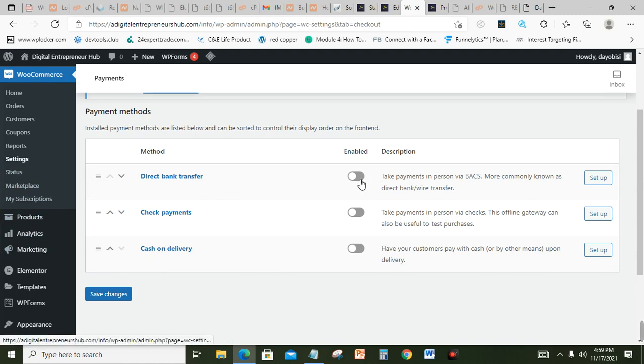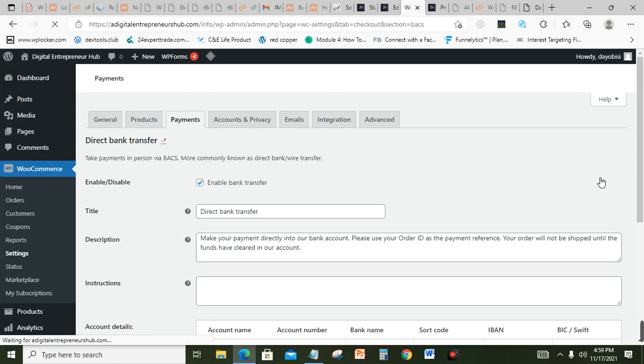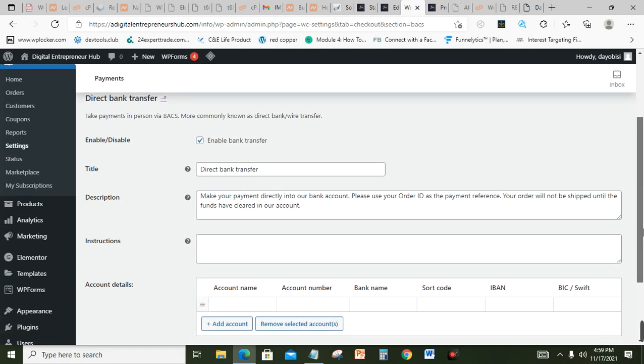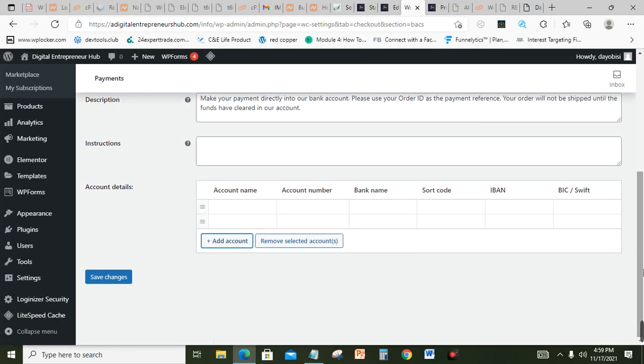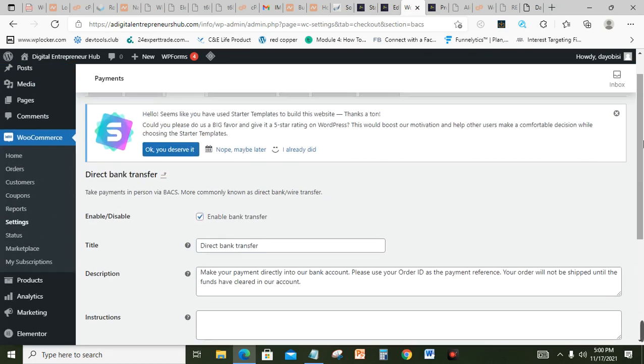If you want bank transfer, you click on enable. Also for cash on delivery, you also click on enable, and then you can set it up by clicking on set up, such that you need to add your bank details, you add your accounts right there. Type in your account name, your account number, the bank name, the sort code, the IBAN number, BIC or the SWIFT code. You add all that, and then you click on Save changes, so that people that visit your website can also do direct transfer to your bank accounts. So that's for that on direct transfer.